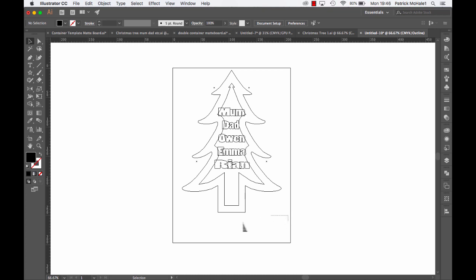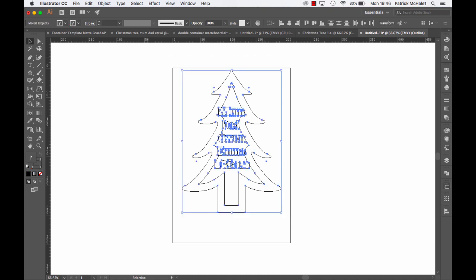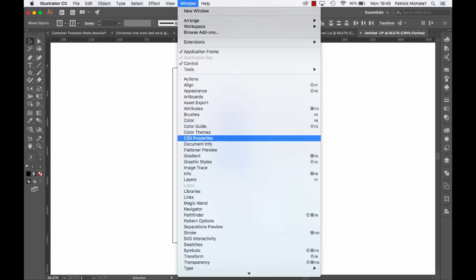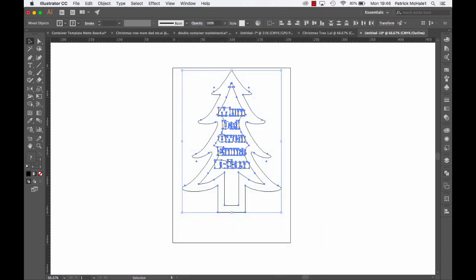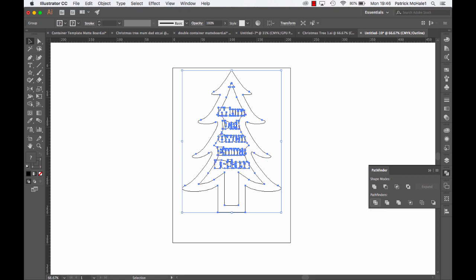So what I'm going to do is select everything, go down to my Pathfinder tool. You may not have it set up yet, so if you just go Window and Pathfinder, you'll be able to open it up, or I'll just click here. And what I'm going to do is use the divide tool. That basically chops all the lines at all the intersections.